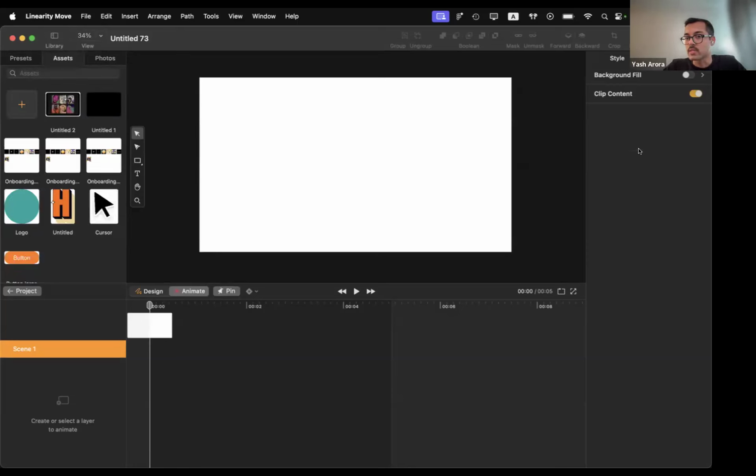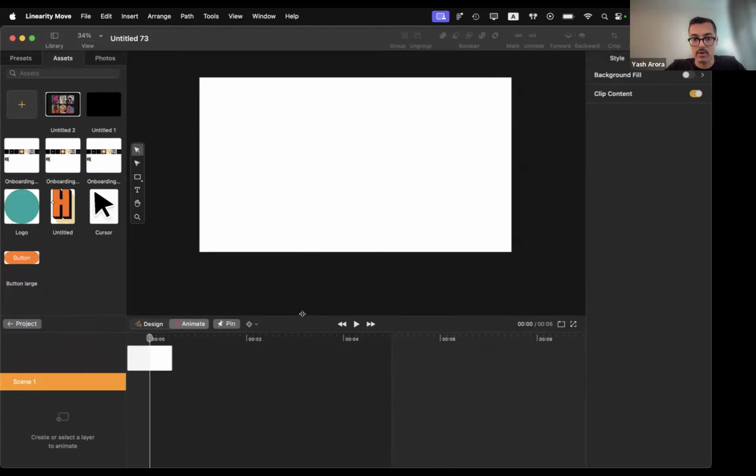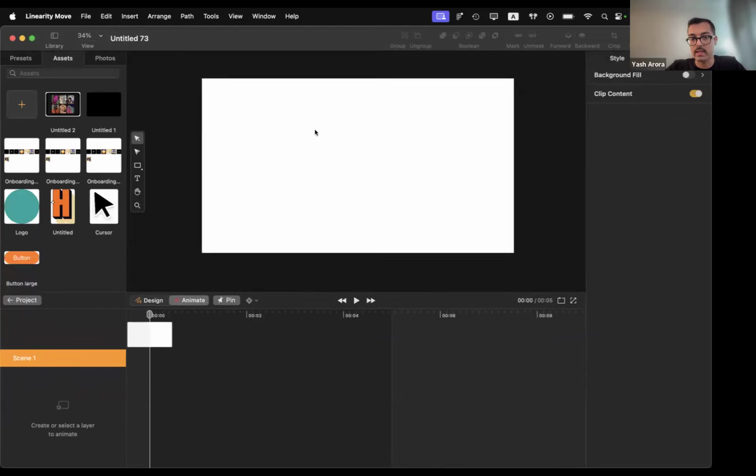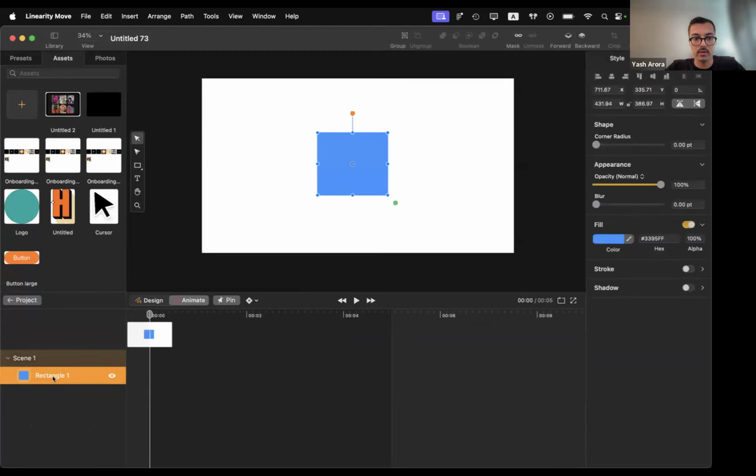On the right, there is the inspector for the style and animation, and I will come back to this again. And on the bottom, there is the timeline. So anything that I will animate or create over here will show up as layers on here that I can animate, and I will see the animations here. So I hope that gives you a very rough idea of the interface.